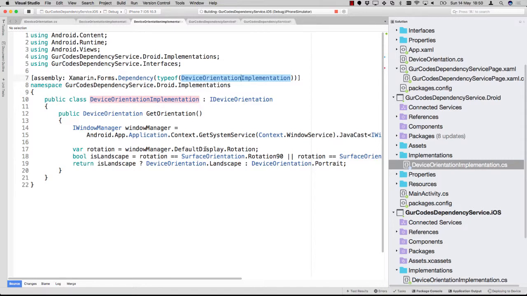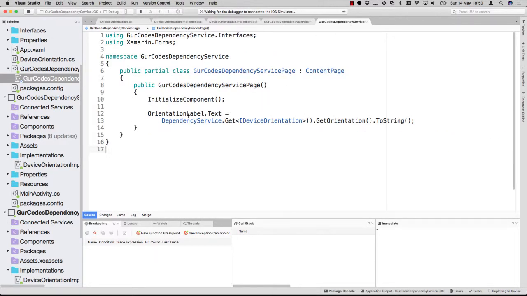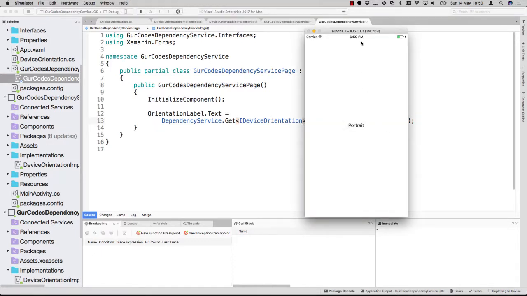So if I run this code, then the simulator should come up and provide us with the right orientation in our label. Actually, while this is going to boot up, let me talk a little bit more on this line. Of course, if you forgot to register your interface or your implementation or that kind of stuff, it can happen that this get will return null. So you should always check on null for this line before you proceed to prevent any errors there.